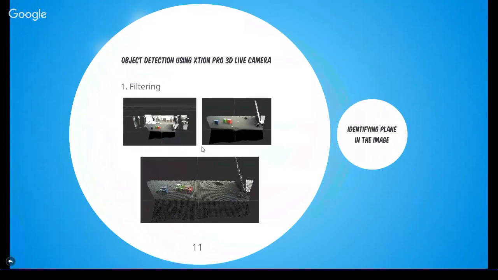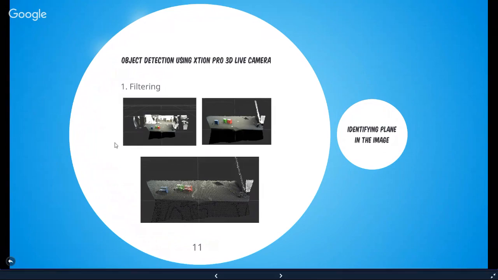For object detection, we have used the Asus Xtion Pro 3D live camera, which is a depth camera, in order to detect the objects. Though the Baxter has three cameras, we chose the depth camera to get the XYZ coordinates, because from a 2D camera we could only get XY coordinates. We have done a whole lot of things here in order to detect the blocks, which you can see are blue, red, and green.